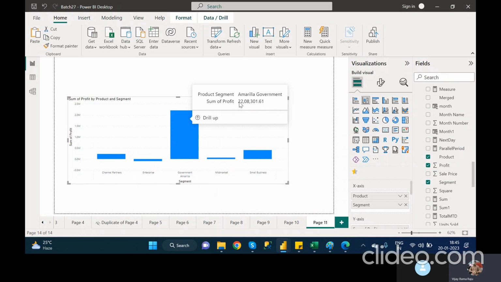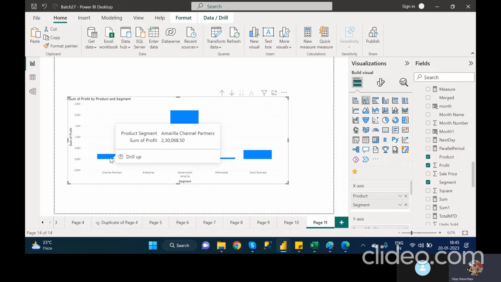This is the value of that particular one. Suppose if you mouse over to that particular one, you can see that the product is umbrella. The segment is channel partners related. These are the channel partners related profit. But we are filtering product. What product value are you filtering? Umbrella. That means here it will show all the umbrella related values, segment sales only. Here it shows. Understand?